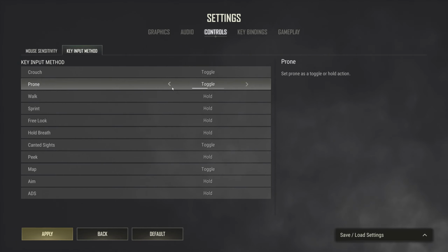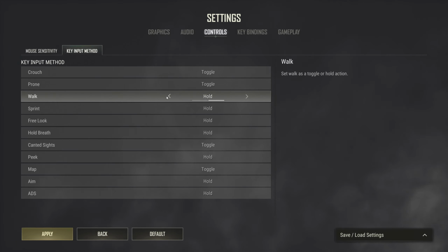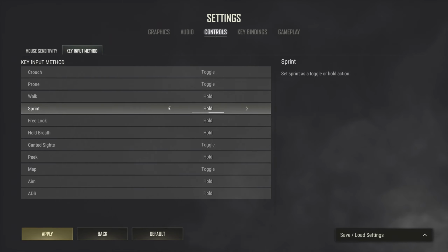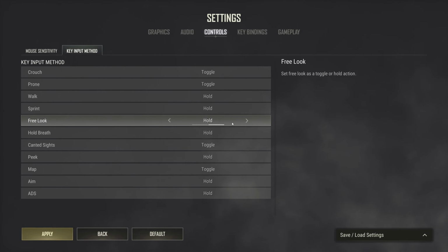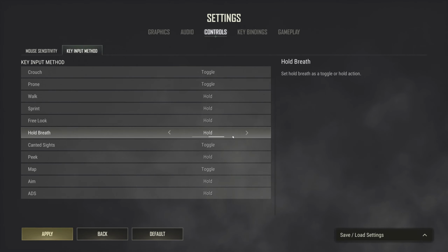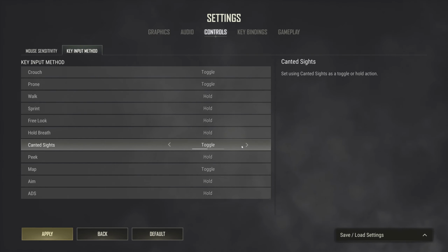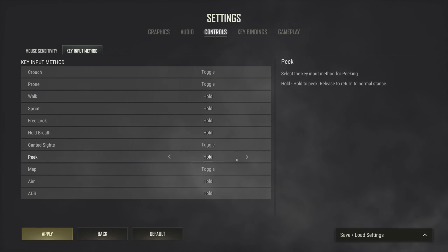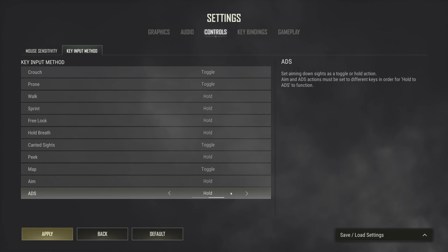Prone I definitely do recommend to have as a toggle as well. Walk I would recommend to use as hold so that you can quickly start walking if you need to, or slow down. Same with sprint. Using toggle to sprint is a very old school way of doing it, and it's very inefficient. Holding the breath, of course, you want to have as hold. You don't want to just keep continuing holding your breath when you don't need to. Canted sights, I use this toggle so that I could toggle to them if I want to real quick versus holding it. Though on the flip side to that, your aim and your ADS keys should both be hold.